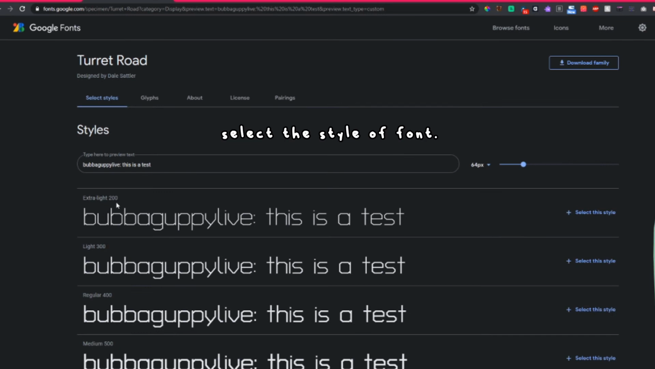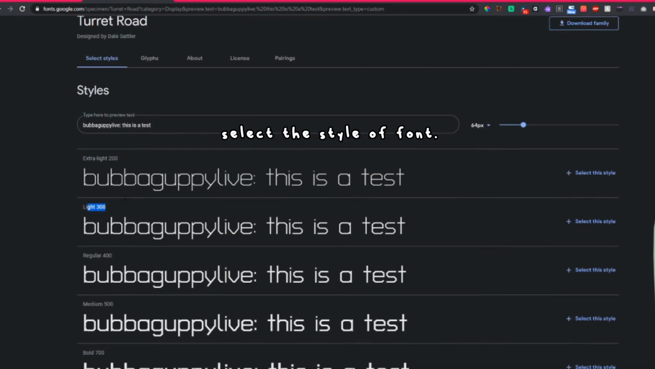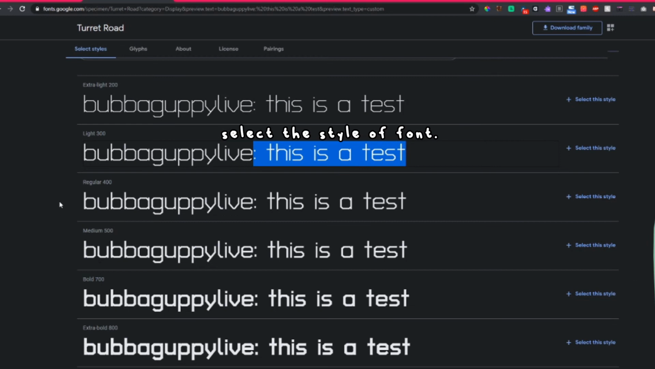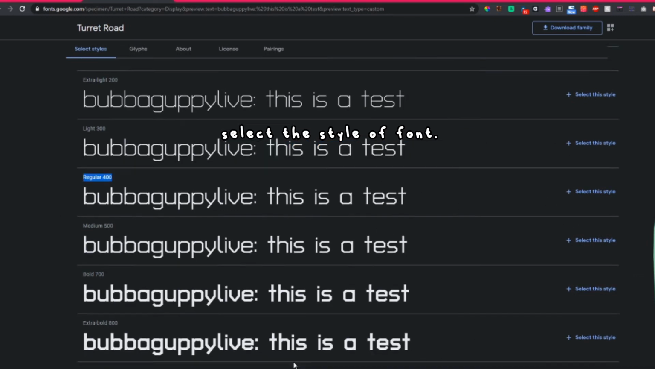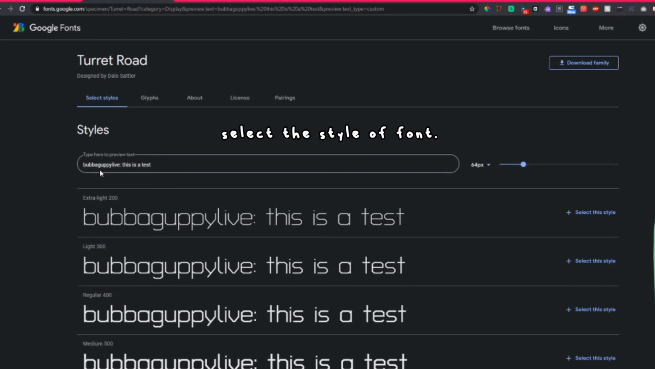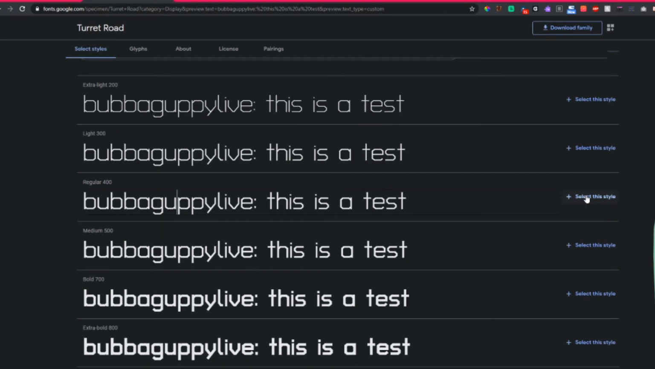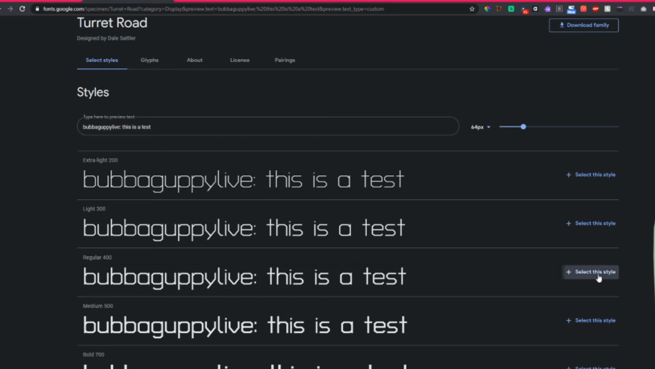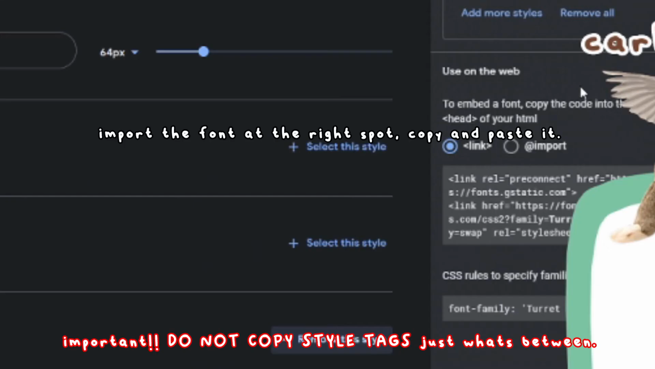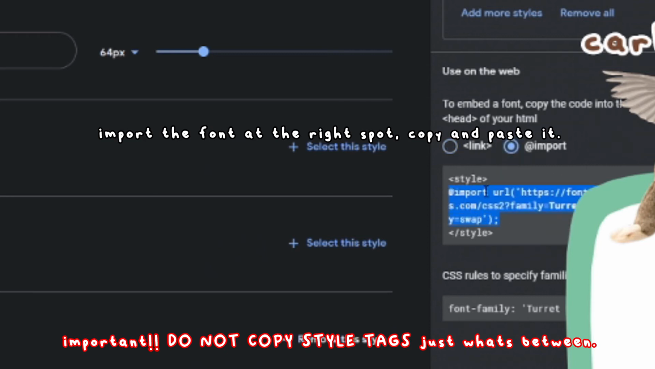You can see that there's extra light, light 300. These are all different font weights. I want you to click the regular one just for ease. If you want a bolder one, you could pick the extra bold or the extra light. But for now, I'm gonna pick the regular font weight. You're gonna click import, and you're gonna copy everything in between these style brackets.